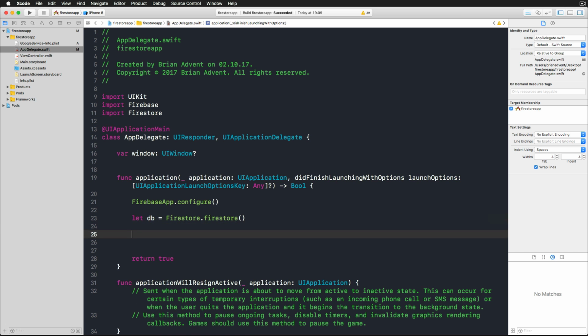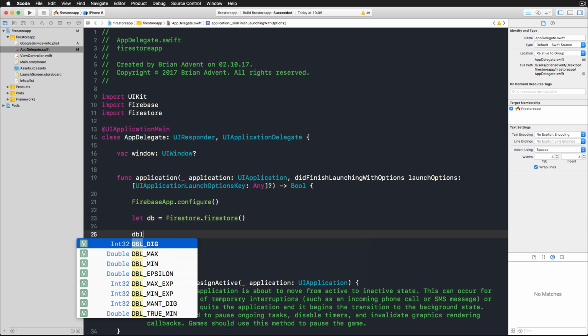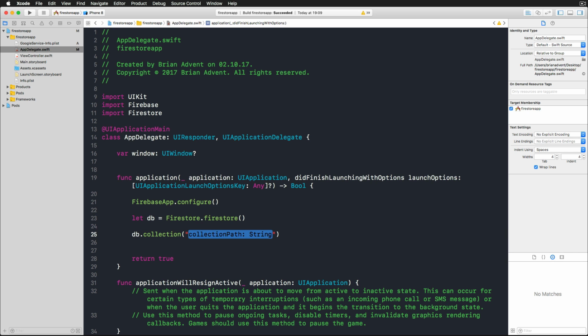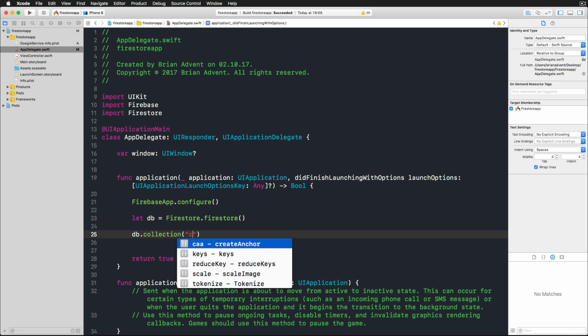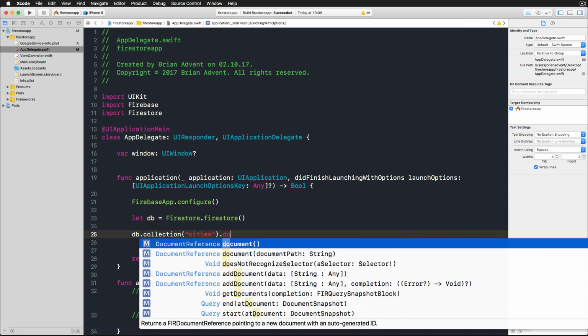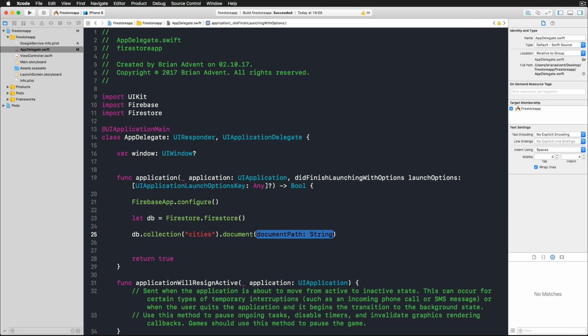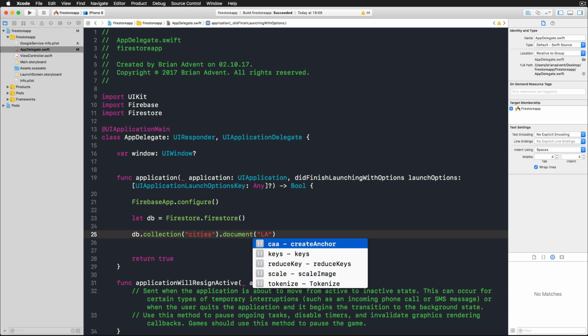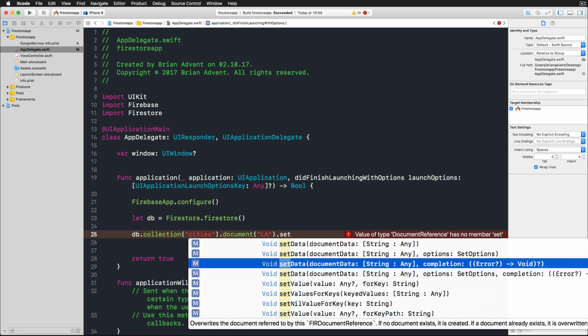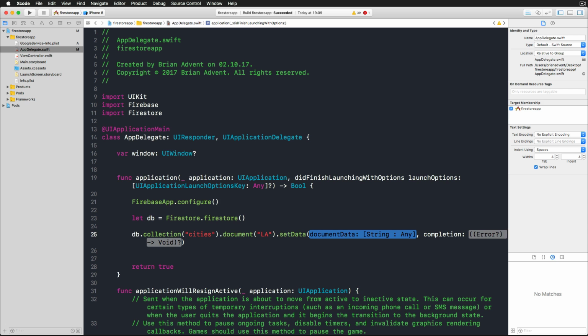And now I can start doing things like using the database, calling the collection function, adding a collection string. Now let's say we're using the example from the presentation earlier, which was cities. So I'm adding cities here. And now I'm accessing this collection, adding a document with a path. I'm now going to say LA. And now I'm just going to set data using these key value pairs. So I'm using a dictionary here, and I'm also going to use a completion handler that I'm going to fill out later.